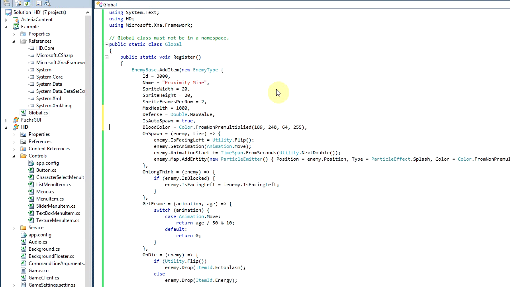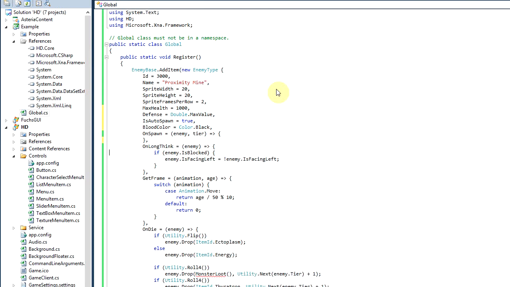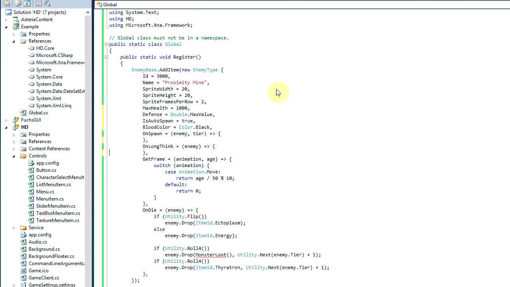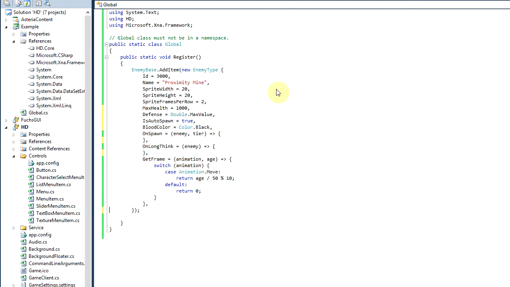Avoids cliff, don't need that. The blood color is used for coloring the particles when it explodes or dies or whatnot. So we'll set that to black. In fact, there's an enumeration here, Color.Black. On spawn, we'll come back to that later. Long think, that's where our main core logic will go. We'll do a get frame to show you how to use the animation system, and won't drop any loot. So we'll just cut that out.